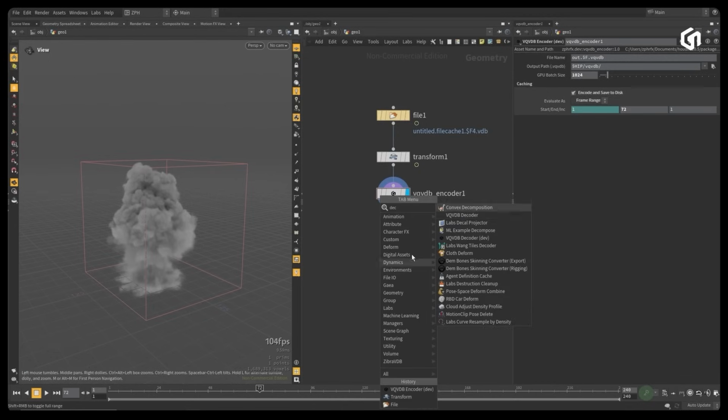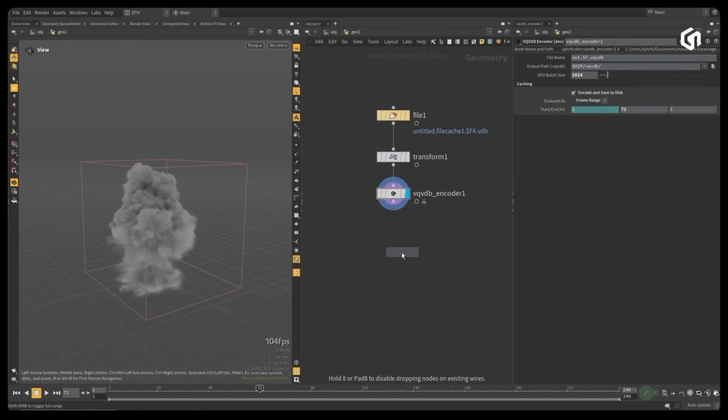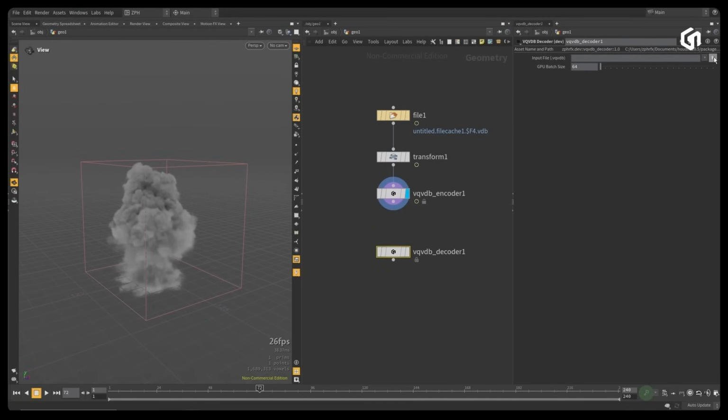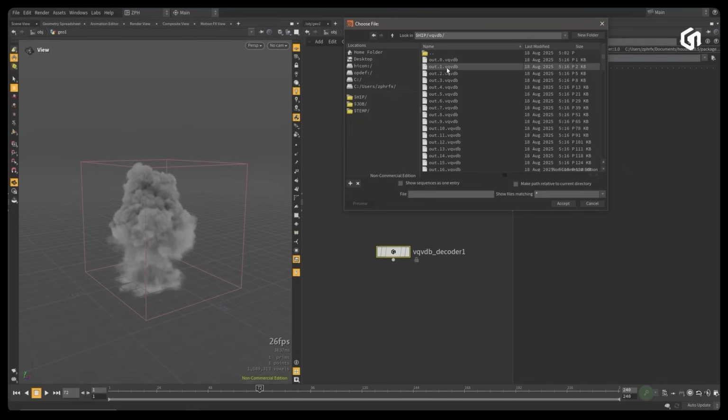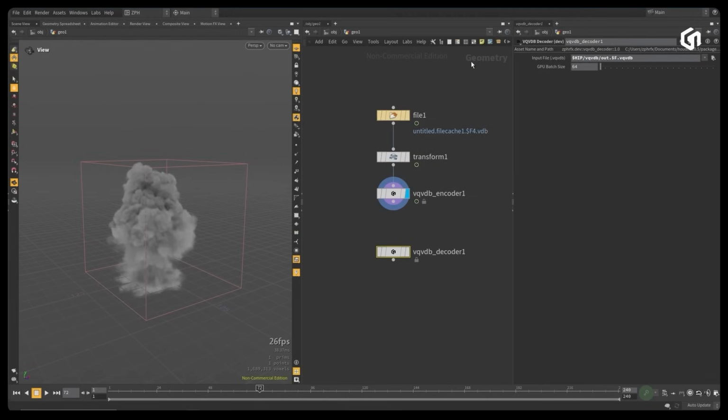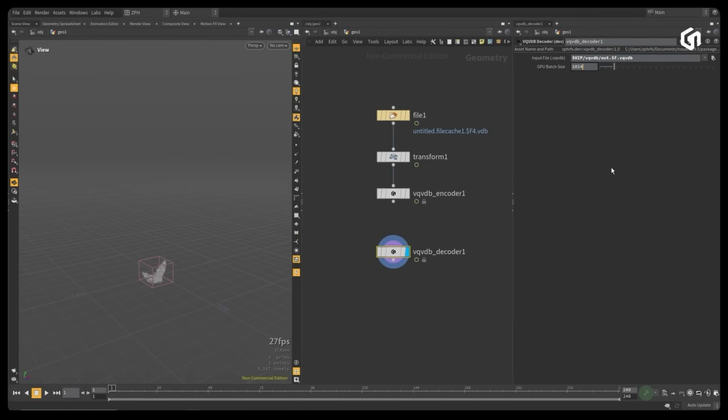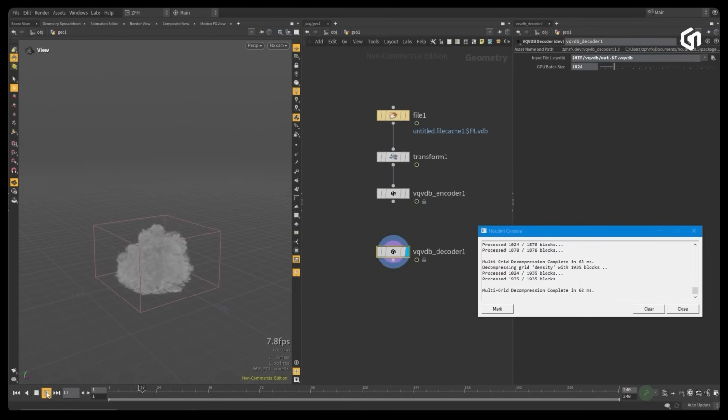Now, let's use the decoder. The decoder takes as input the VQVDB file. So we can go look to our VQVDB, show sequences as one entry, and pull that. The batch size works the same way as the encoder, so let's put 124. We can now see our decoder decoding the VQVDB file live. We can then press play and watch the decoding happen in real time.